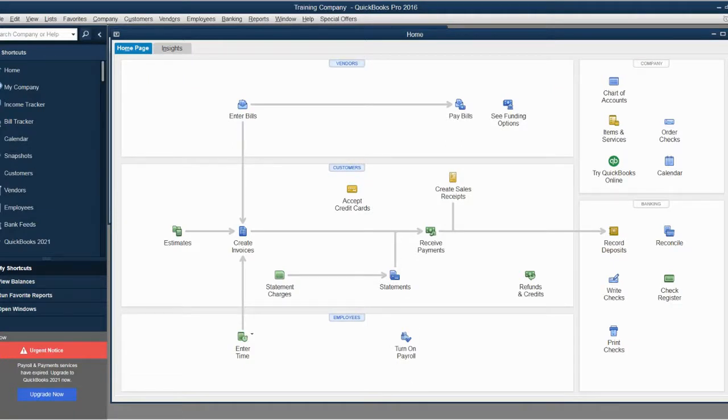Many small business owners use QuickBooks, which is one of the leading accounting software out there today. So learning QuickBooks for your business is very important. So in this video, I'm going to show you how to create a new customer in QuickBooks Desktop.